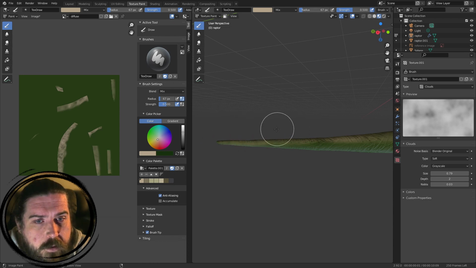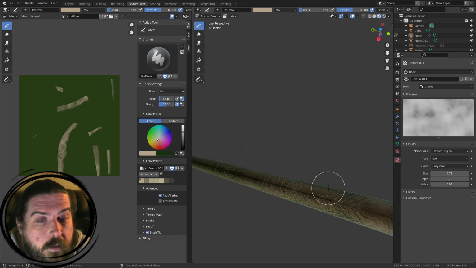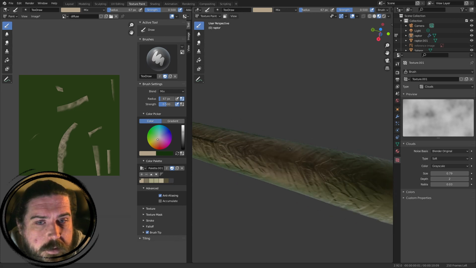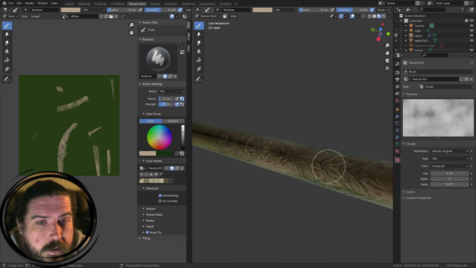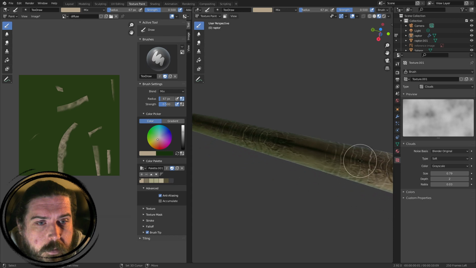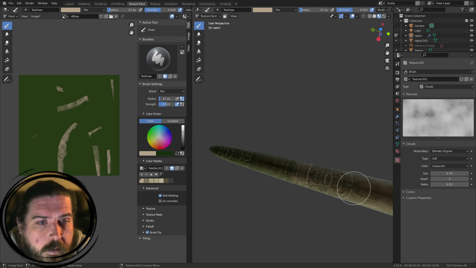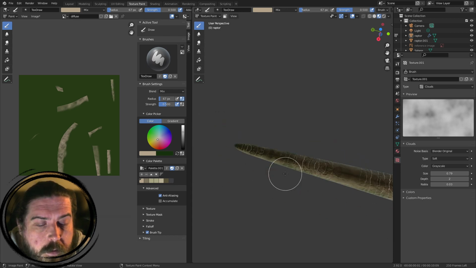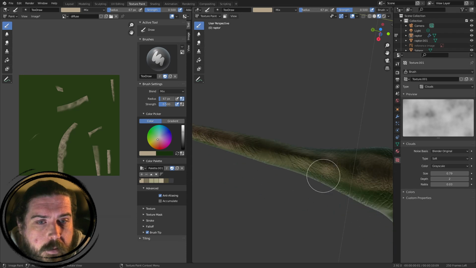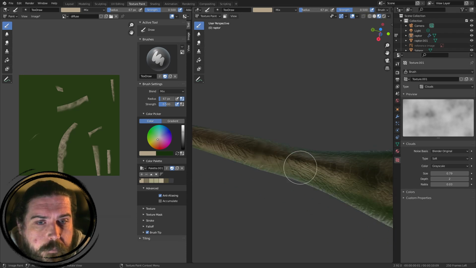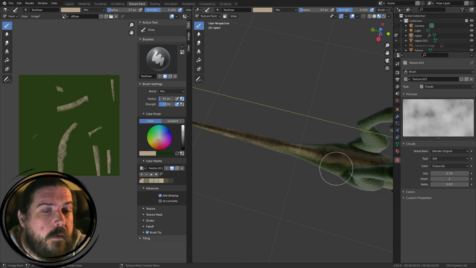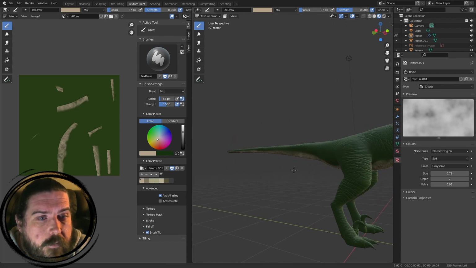Just along the side. Oops. A bit too much there. Just along the side. Like that. And that's working quite well. Now there is a bit of a seam, so I need to zoom in to clean that up. That looks okay. Maybe go over once more, right along the bottom to just fill that colour out.